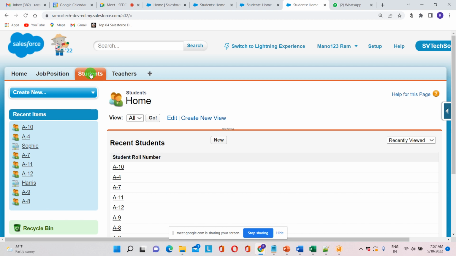Oh no, we don't have it like that. In Lightning also, it's not there. Yes, it will be available in Lightning also. That's what I'm trying to say. Now I have prepared two objects in Classic. Now we can see it in Lightning for the master-detail object.